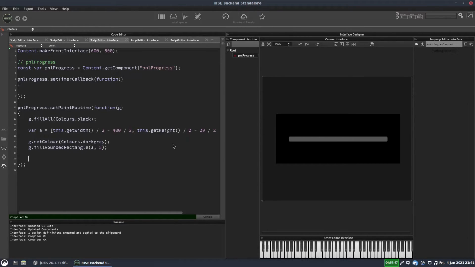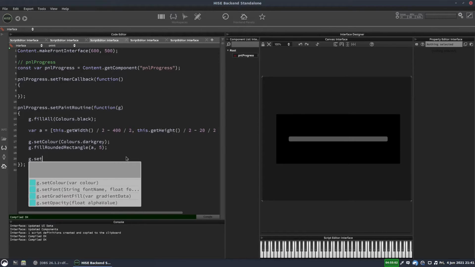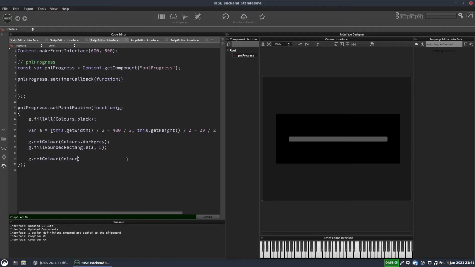Okay, the next thing we do for our progress bar is we've got to draw the actual progress meter within this grey background. And that's going to cover the same footprint as this background, so we can use our A variable again. And we need to give it a different colour. Let's make it white. And if we copy and paste this g.fillRoundedRectangle, it will cover the same area, but obviously we can't see our background now. So we're going to have to change this area so that we can vary the width depending on the progress of our progress bar.